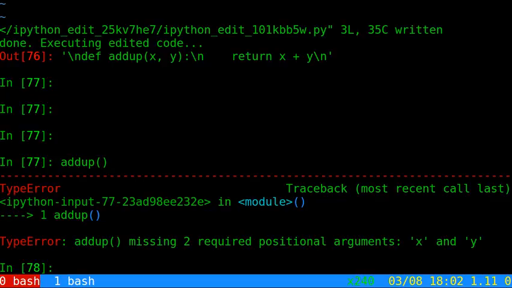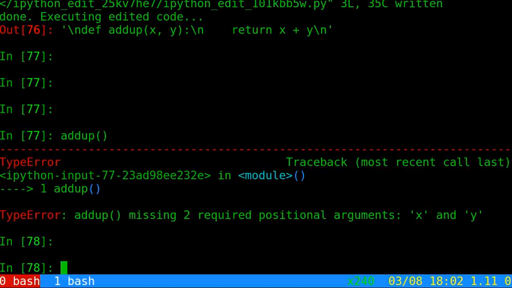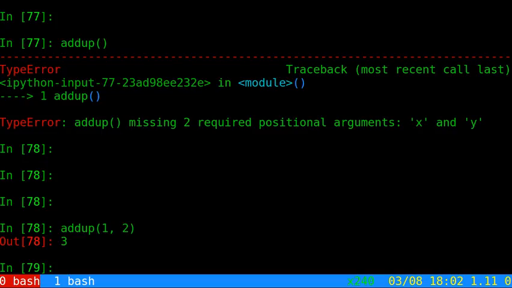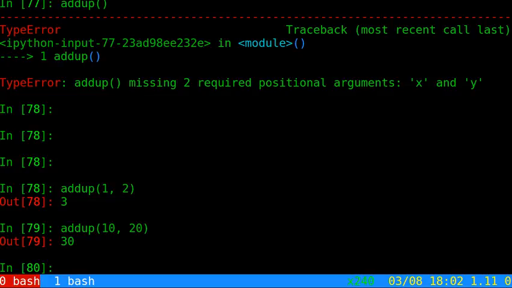It's missing two required positional arguments, x and y. Of course, it cannot pass. Add up 1 and 2. This is the correct invocation. We get 3, of course. Let's check it can add up 10 and 20. It's 30.